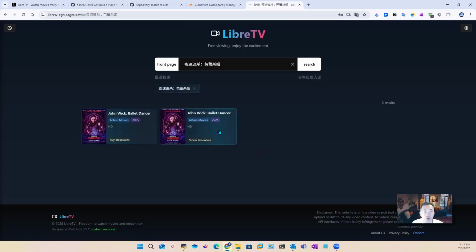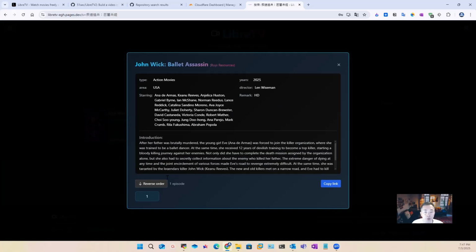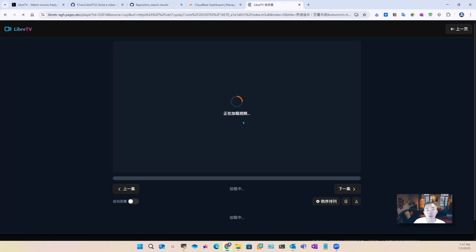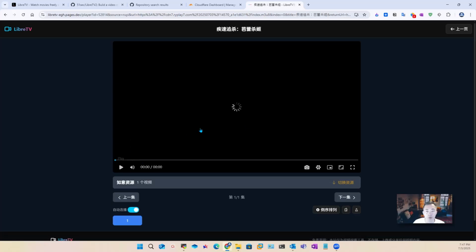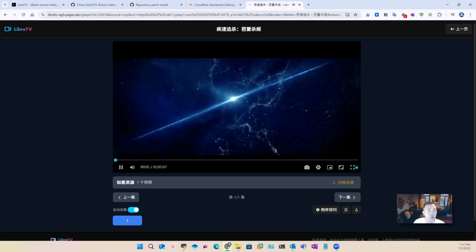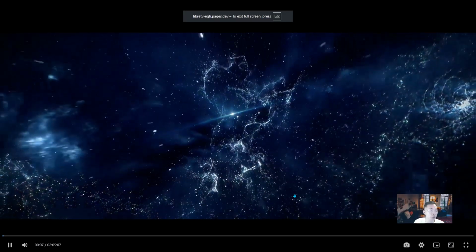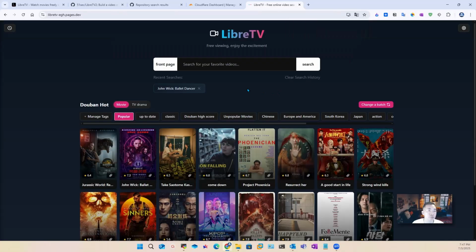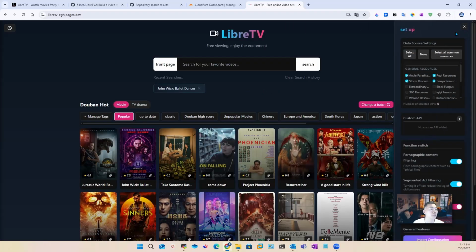There are two sources. You can click any one of them, select the first source, and you can load the player. Then you should be able to hear the background sound, and the video should start to play. Here's the setup, if you want to put the admin password here.